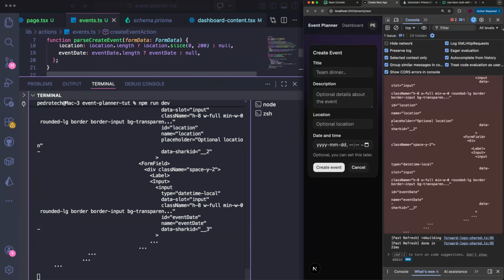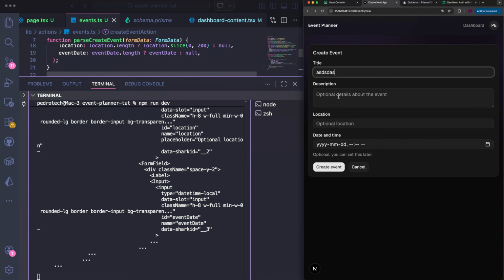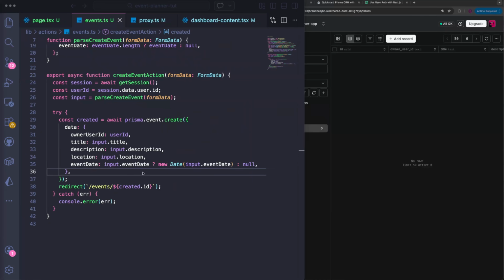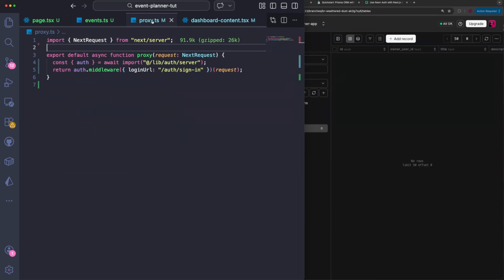So let's go back over here. I'm going to close this up and I'm going to put just literally whatever. It doesn't really matter. And then I'm going to click on create event. Okay, so actually the error is not here. It's on the proxy.